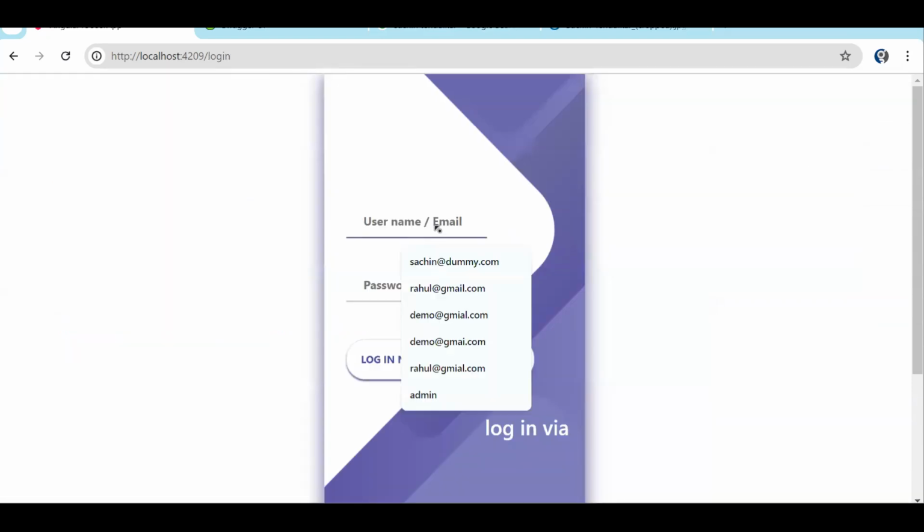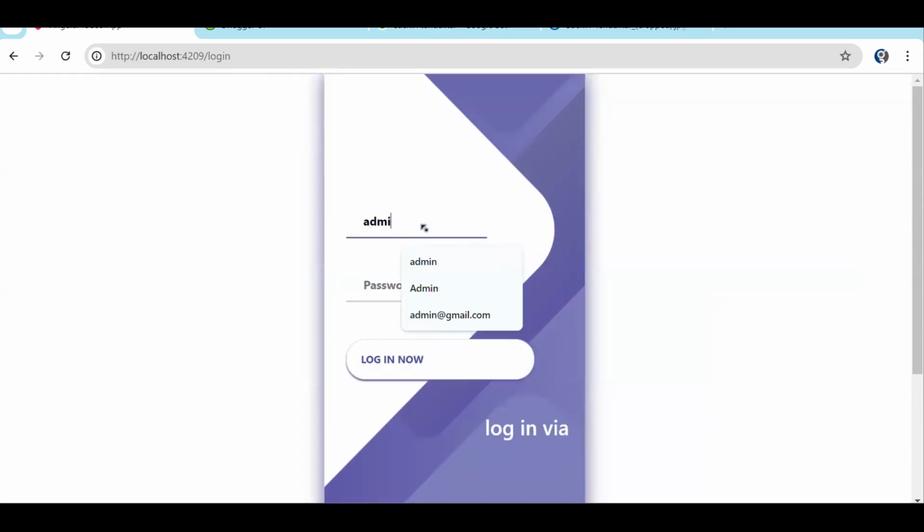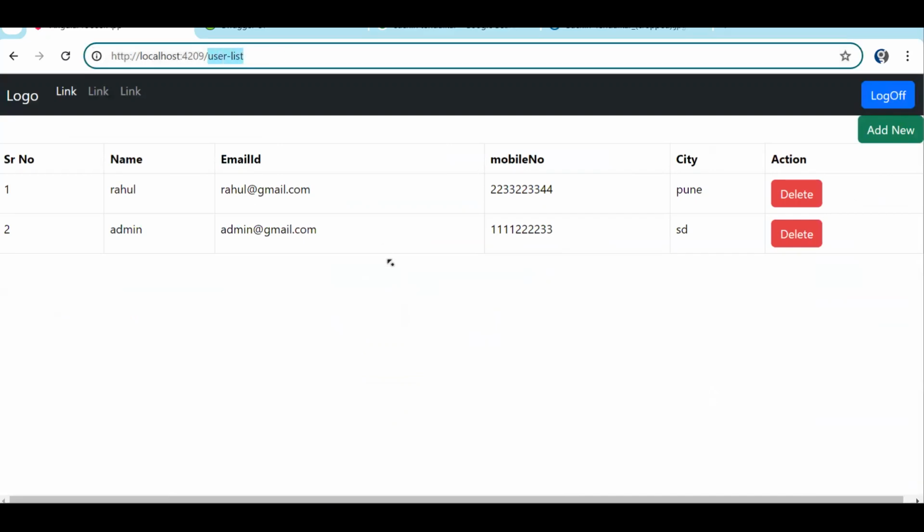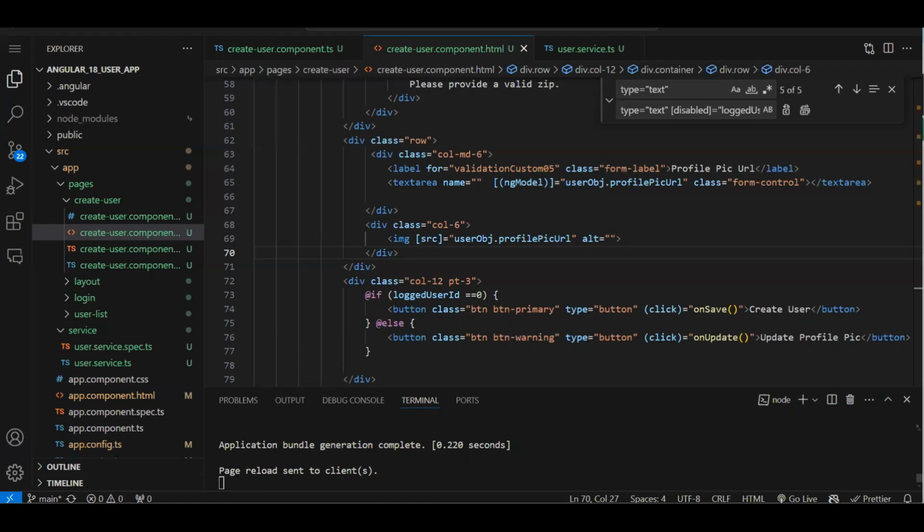Okay. Now coming back to the admin. In admin, just the edit part was remaining. So let's complete that. admin@gmail.com. Admin password. Let's log in. Okay. So now you can see the admin is properly logged in, and he navigated to the user list. Now we just need to complete the edit part.